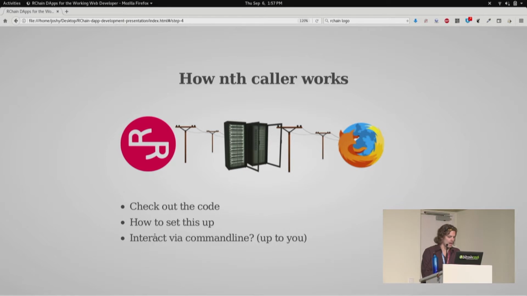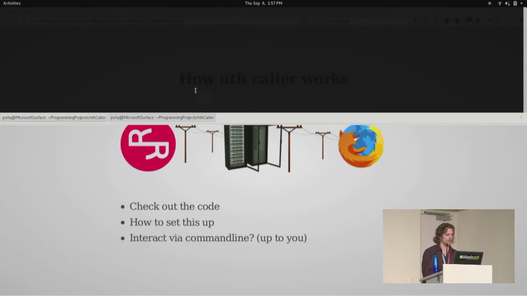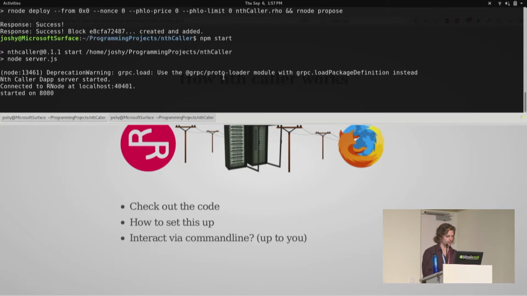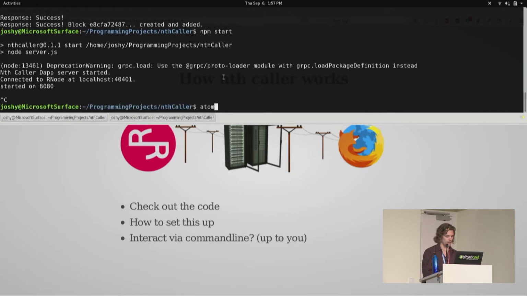Just for the sake of time, I'm going to skip interacting via the command line. That was something we could have written Rholang to make those calls ourselves. What I do want to show you is the contract code for this project. So I'm going to go ahead and kill it.